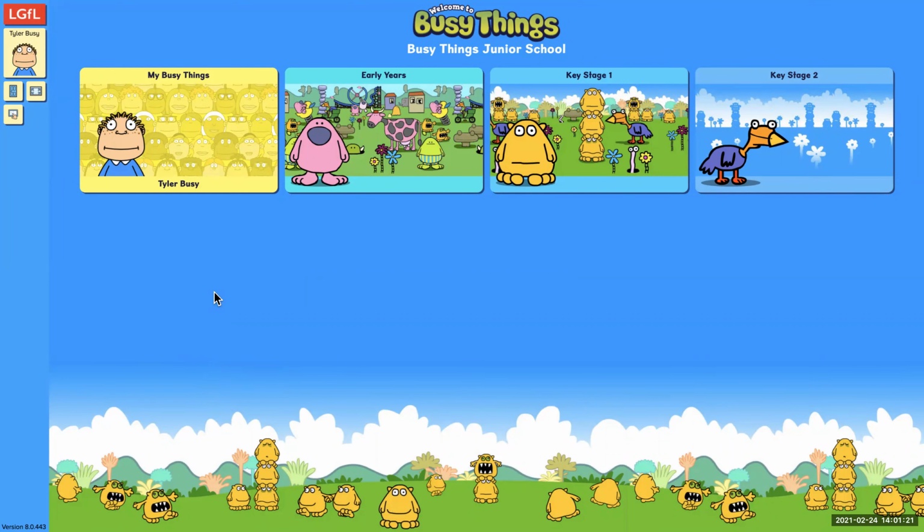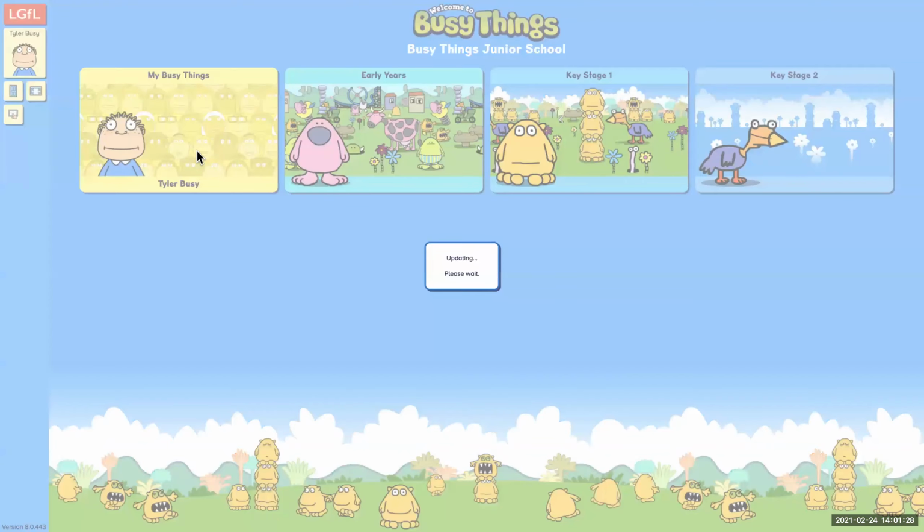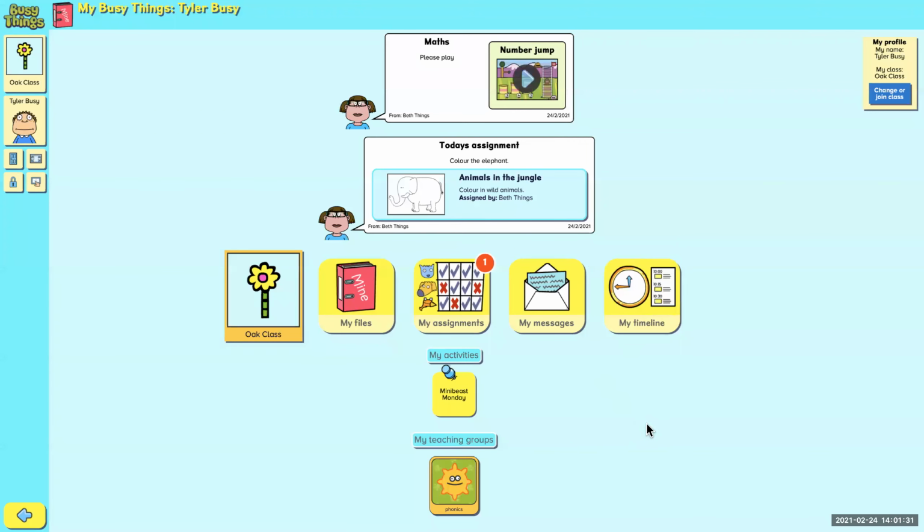Right, okay, so Tyler joined the class, doesn't need to do it again, logs in with his USO, and clicks on here. He's got these two blasts. He's got his folder of Mini Beast Monday activities, and he's a member of the phonics teaching group. So this is a kind of busy My Busy Things area. But there you go. So he's got these pieces of work to do.